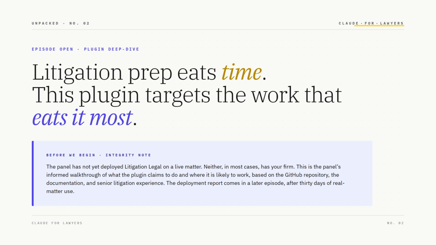The Litigation Legal plugin, shipped last week as part of the Claude for Legal launch, targets the structured side directly. The panel's view from the launch materials: this is the most production-grade litigation tool any foundation model maker has shipped. One note before the walkthrough. The panel has not yet deployed this plugin on a live matter. Neither, in most cases, has your firm.